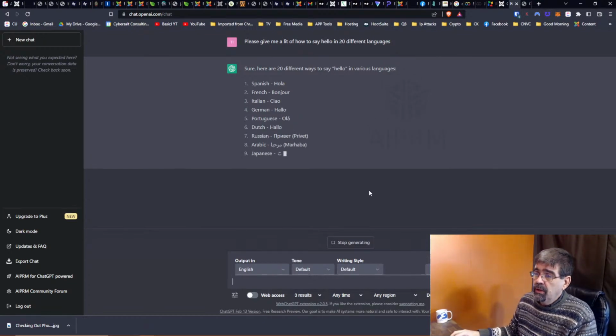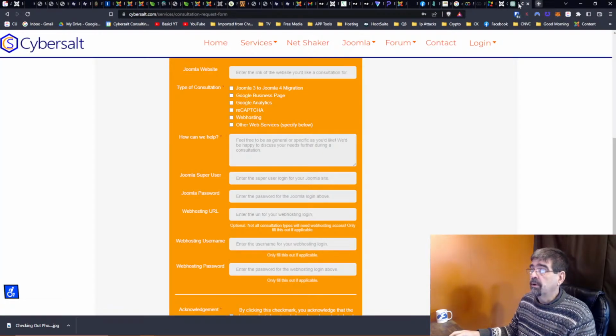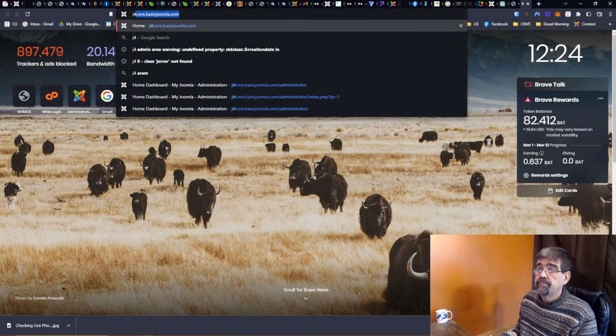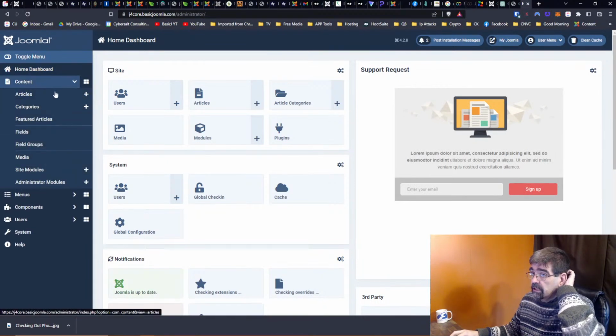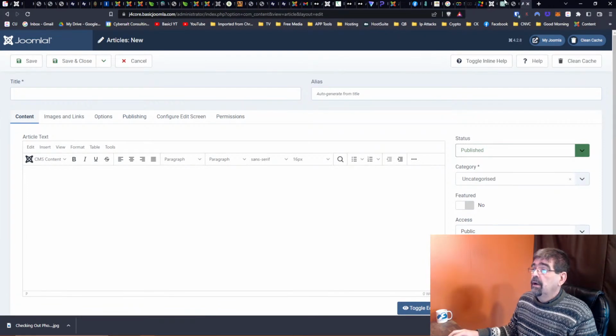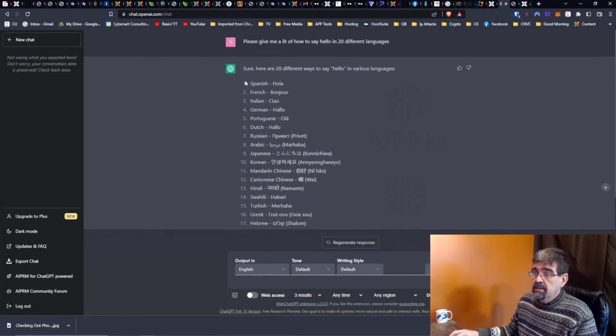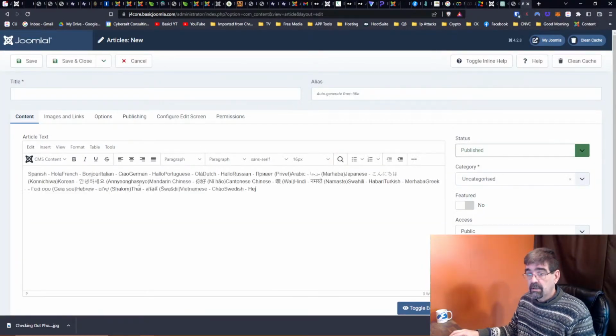Now, the problem with this, I will show you what the problem is. Let's go to J4, basic Joomla. Let's go to content, articles, add an article. Now, if I go to ChatGPT and I select that list and copy, as you know, if I paste it in here, that didn't work very well.